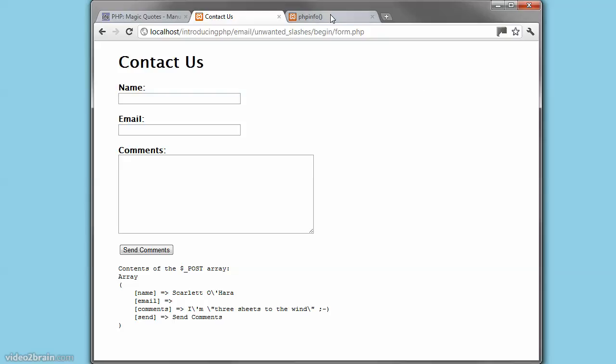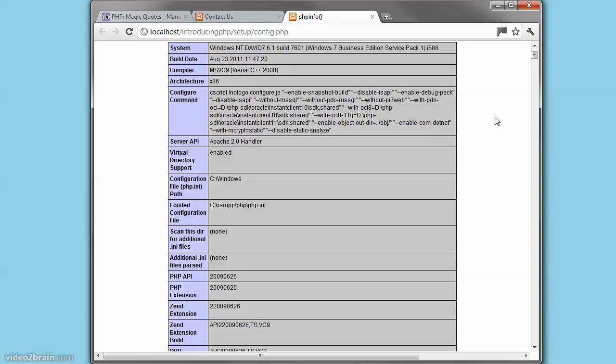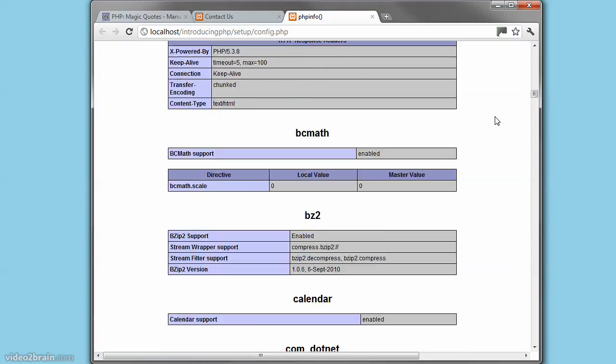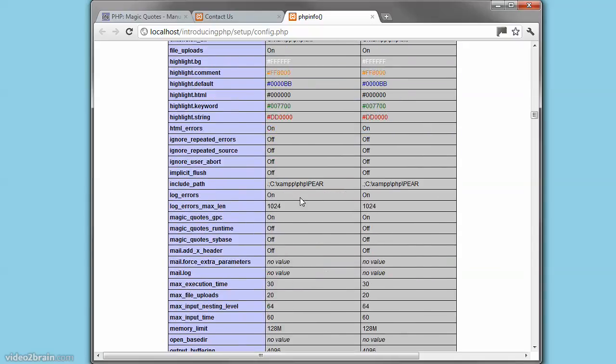And the way to check is to run phpinfo. This is phpinfo on my server, and I'll just scroll down to the core section and then look for magic_quotes_gpc. In this case, magic_quotes_gpc is on, which is why we had those backslashes. If this setting is off on both your remote server and your local testing server, then there's nothing to worry about. Ignore the rest of this video.